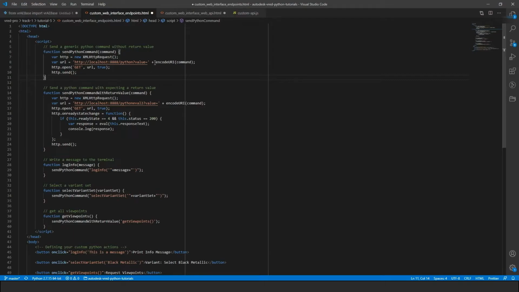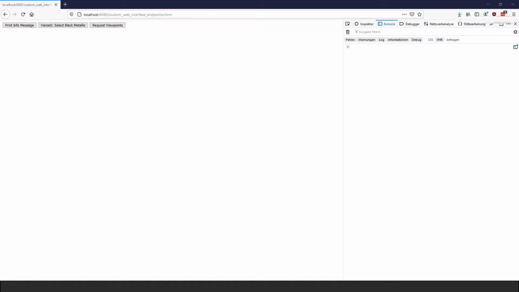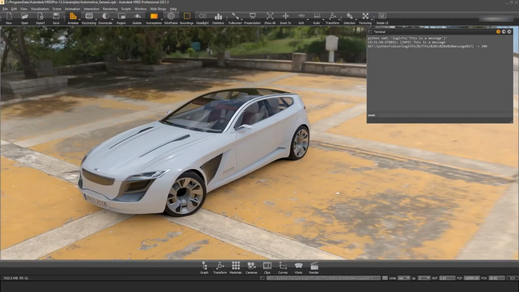The Python command is delivered with the value parameter and has to be URL encoded. With a click of the button, we send our message to the endpoint and can now print a message in the terminal. We use the same method to select variant sets. Here I select the black metallic material using the variant set that is defined in our scene.